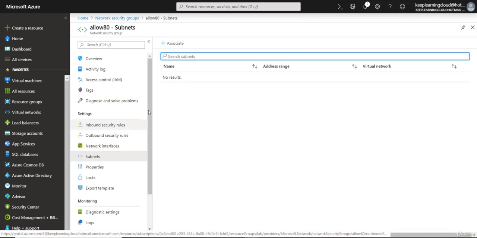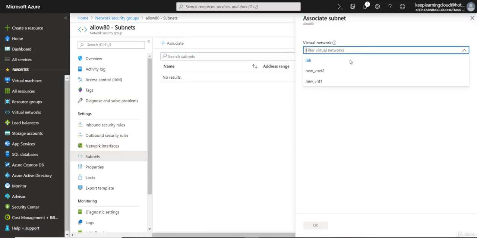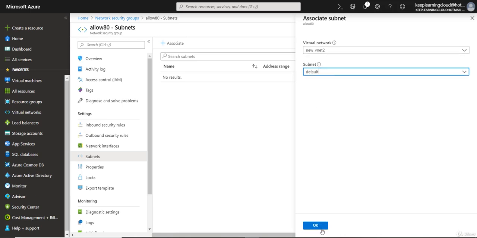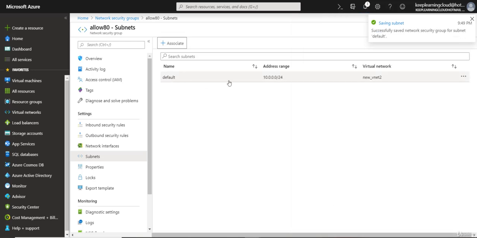So if you click on subnets, you will have the option to associate it with a subnet in your particular region, right? So just by clicking OK, I'm associating all the rules in the security group with the default subnet in my virtual network called new underscore vnet2. By doing so, all the virtual machines and resources in that subnet will have this rule applied. In this lab, we learned how to create a network security group, edit the security rules, and then also associate with either a network interface or a subnet.